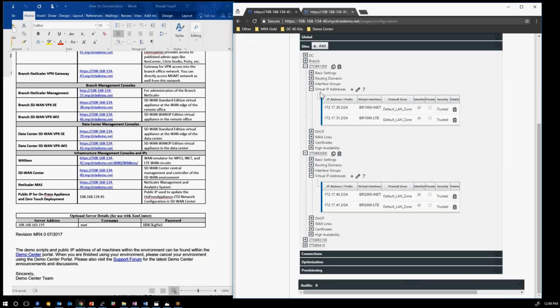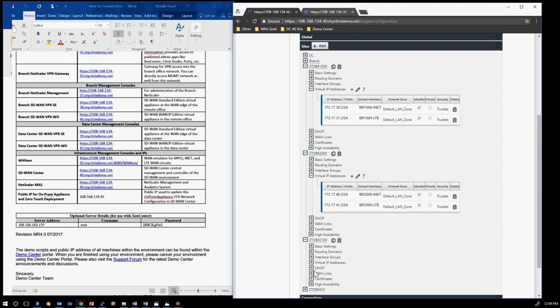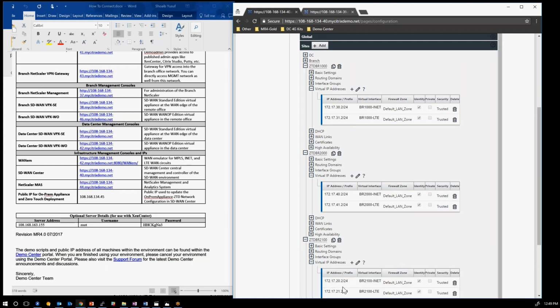You know, the 1000 branch has a 172.17.30 and a 172.17.31 network, where the 2000 branch has a 40 and 41 network. The 2100 branch has different virtual IP subnets in 20 and 21.